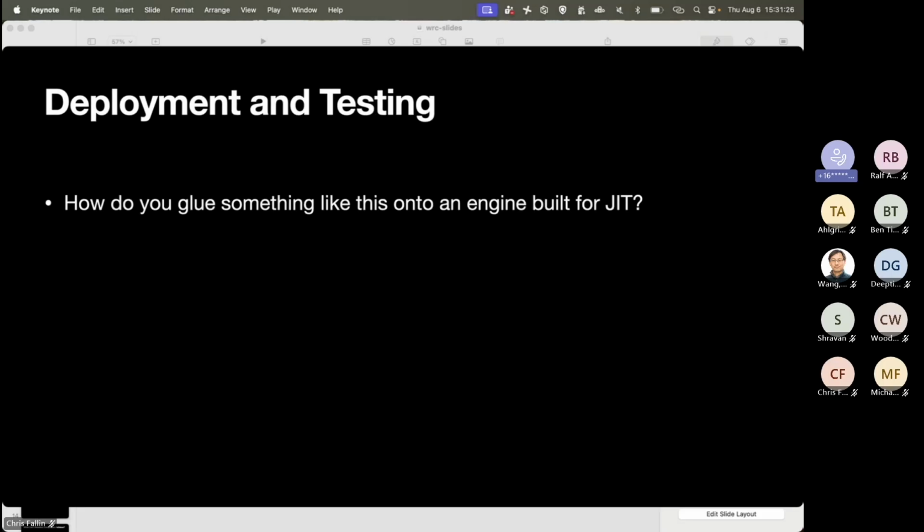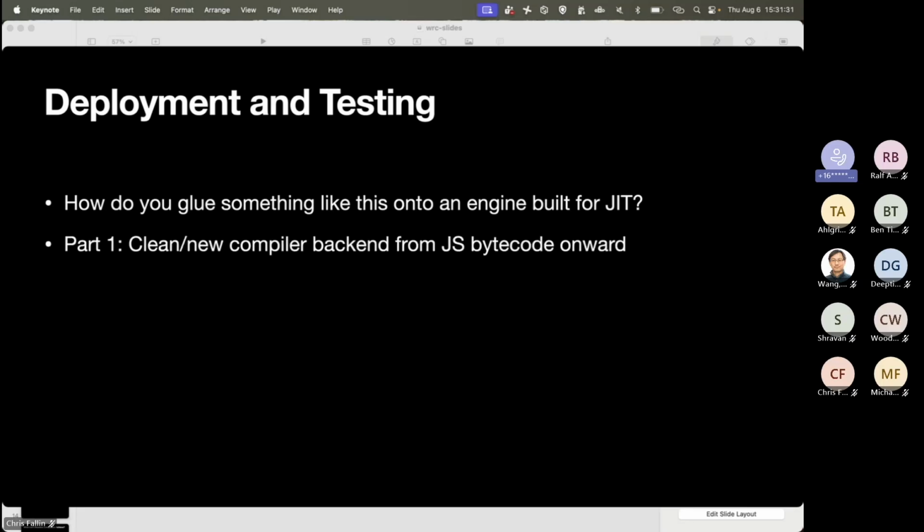How do you actually test something like this? Well, how do you build it? How do you glue it onto the existing engine, and then how do you test it? So I wrote this as sort of a clean new compiler from the JS bytecode backward. I used to be on the SpiderMonkey team, and I would love to get this upstream, but I know them, and I know they would run screaming from a lot of this, so I'm just assuming for now this is going to be on a fork until it's proven and widely used, if it is.